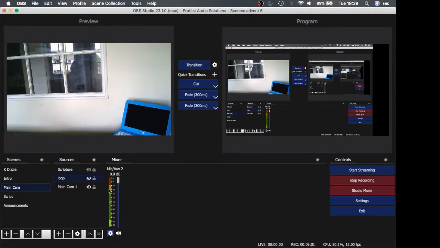Now, with regards to... let's transition that back. Brilliant. Right. So with regards to that, that's that.